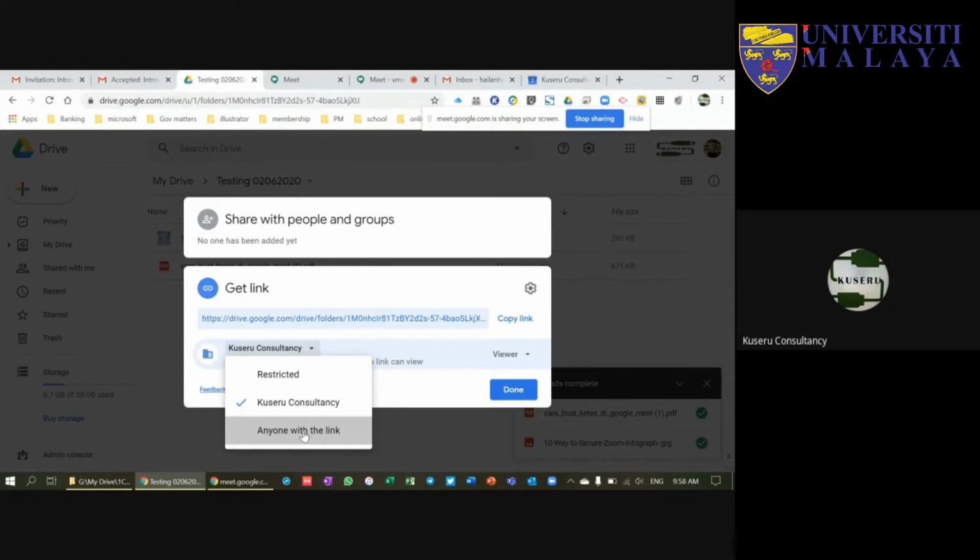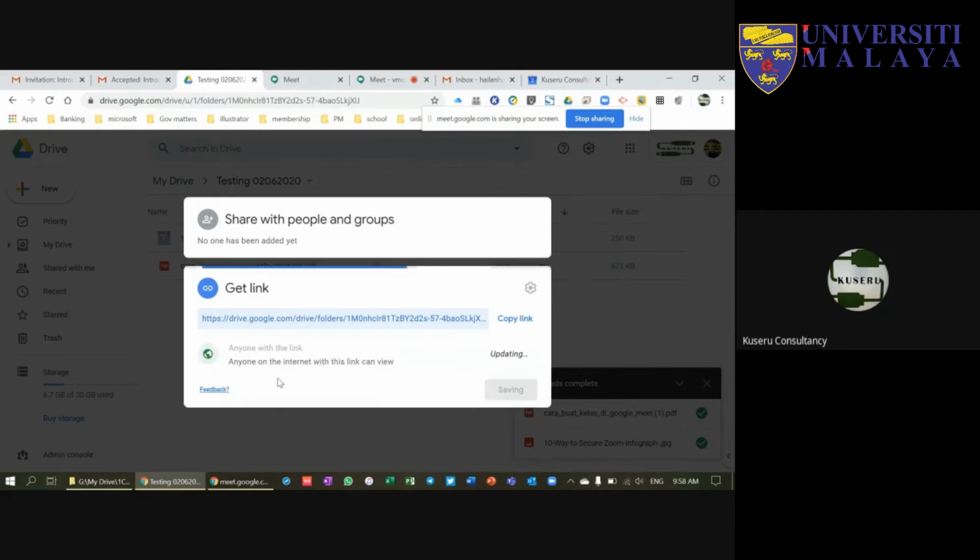If you want to allow only students or the UM community to be able to go into this folder, you just allow the University Malaya. They will give you this University Malaya. But if you want to make it public, anyone with the link, then anyone that has the link will be able to go into this folder.